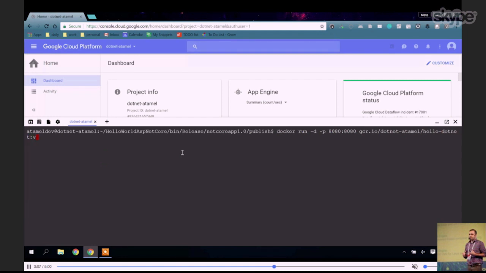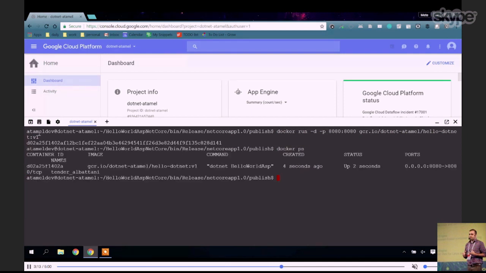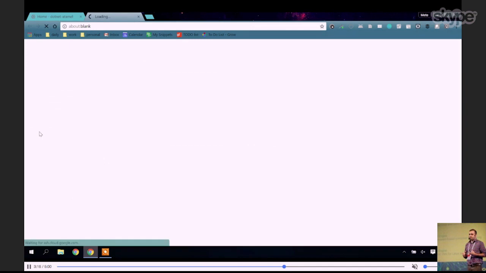So I'm just pointing to that. So this will take my container and run it. If I do docker ps, I can see that my container is running. And then if I do preview on port 8080, we will see the same app again. But the difference is now this app is running within Docker, within a Docker container.